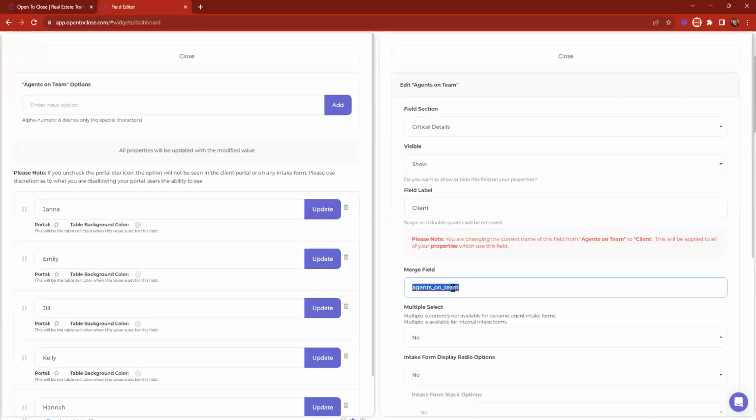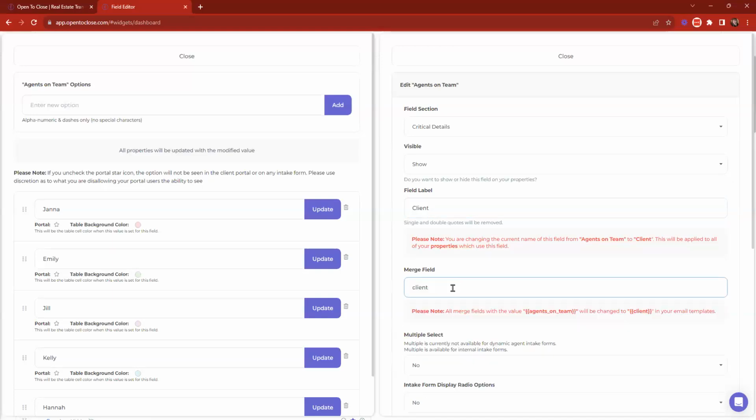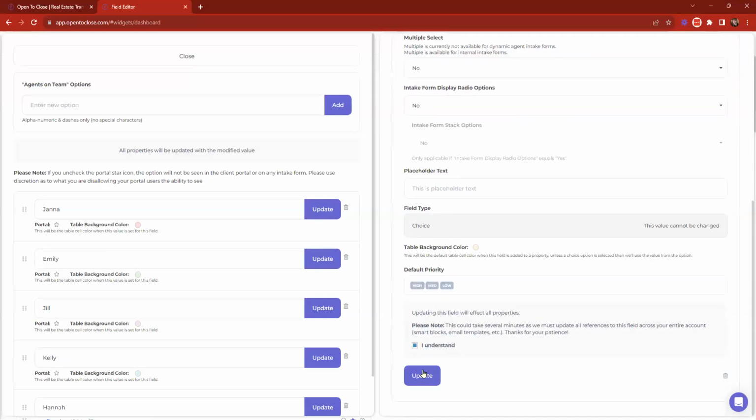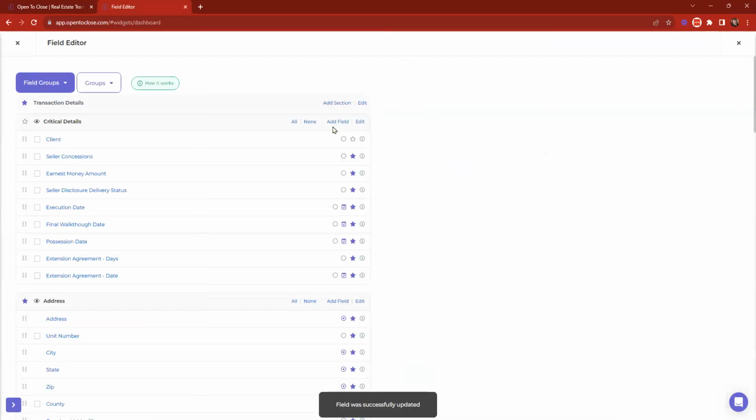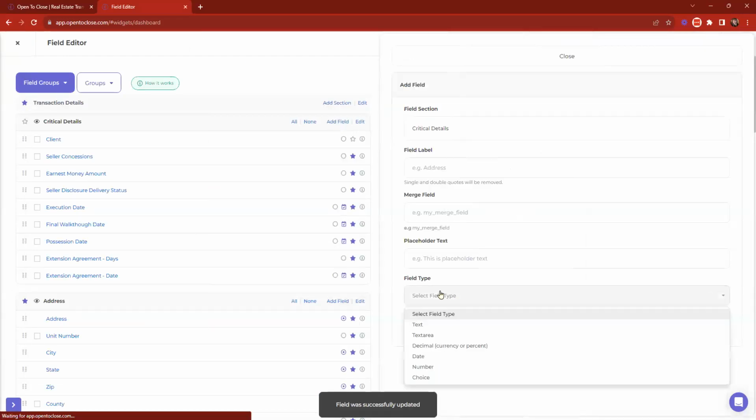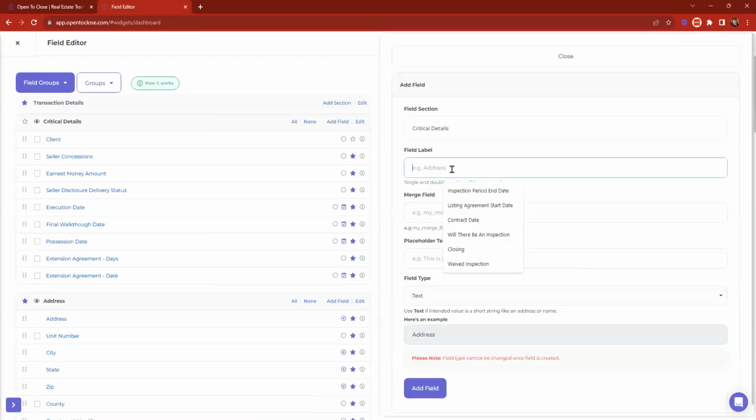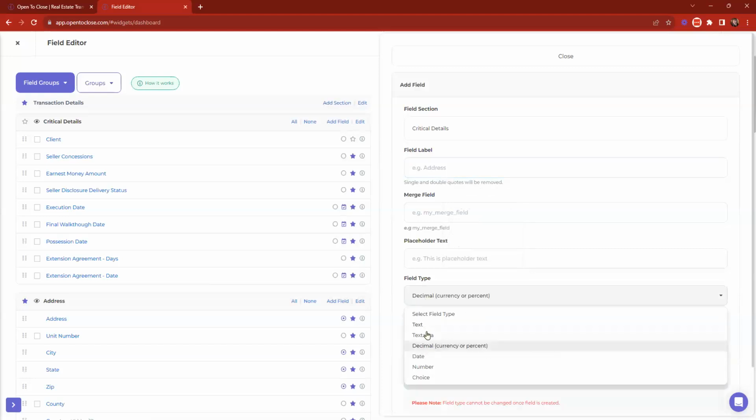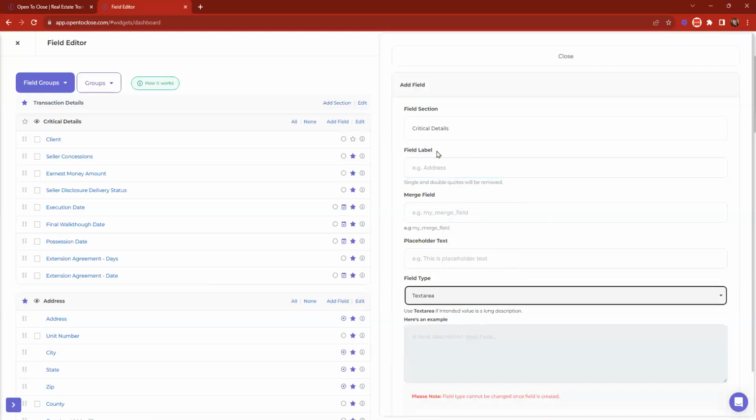And I'm going to update this to client again. Say I understand an update. And now if we wanted to add on another field, we would want to select what field type it was. And then here we can enter in that agents on team if we wanted to. We could also say it's a text area if it's going to be multiple people that we're putting into that merge field.